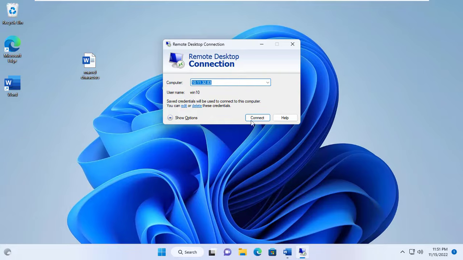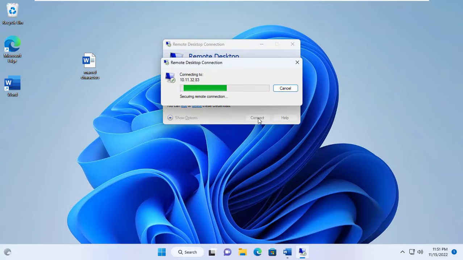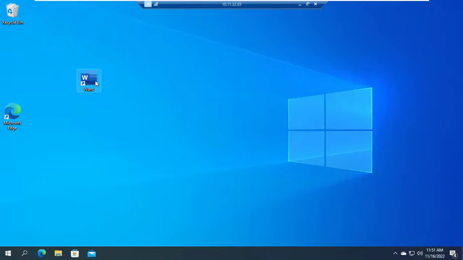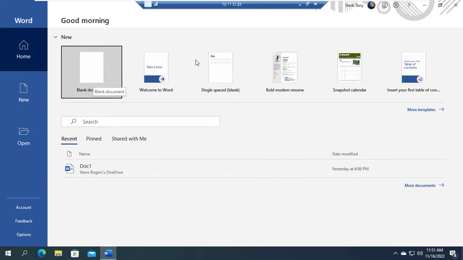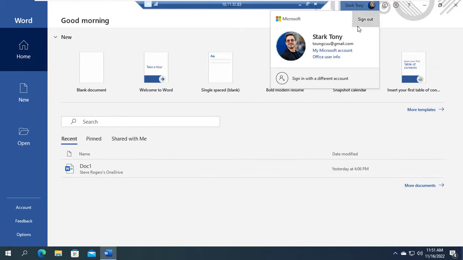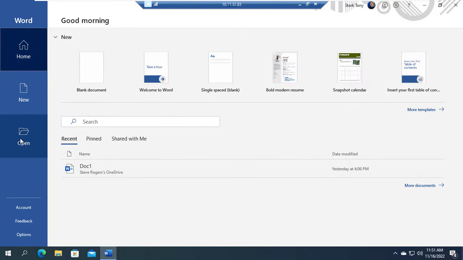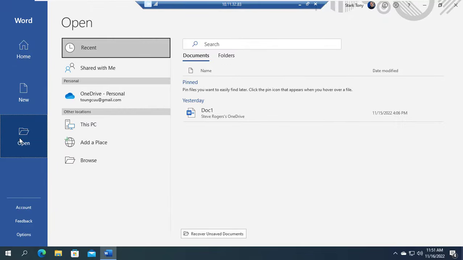We'll go to Tony's computer. Here I use the intranet, but you can fully access the file shared over the internet because the file is saved in the cloud OneDrive. On Tony's computer, he opens the Microsoft Word application. Tony finds files shared with him.